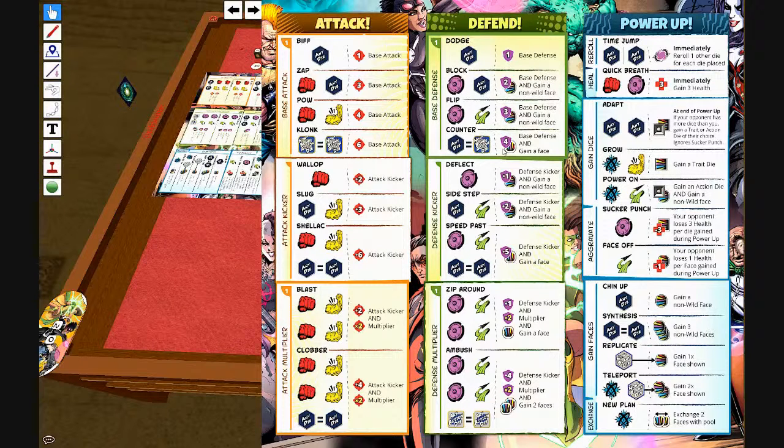All of what I've described about attack also happens in defense. So again, you want to have that base defense value as seen in the top section, and you're choosing one of those 4 to perform. Then you can add on a defense kicker, and then possibly one of the defense multipliers if you have enough dice to be able to do that.